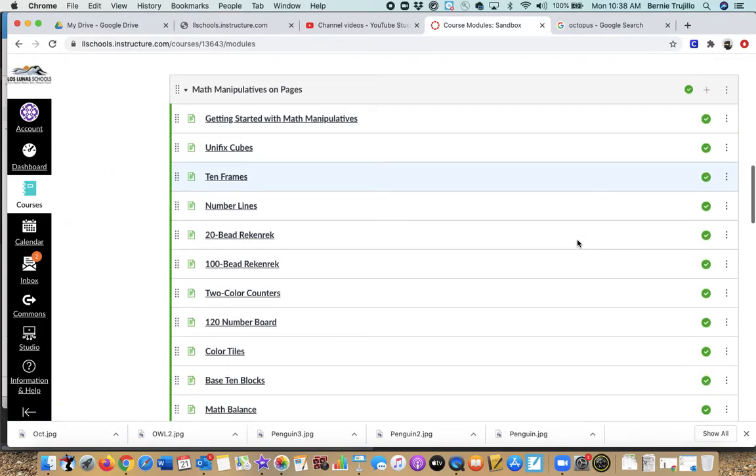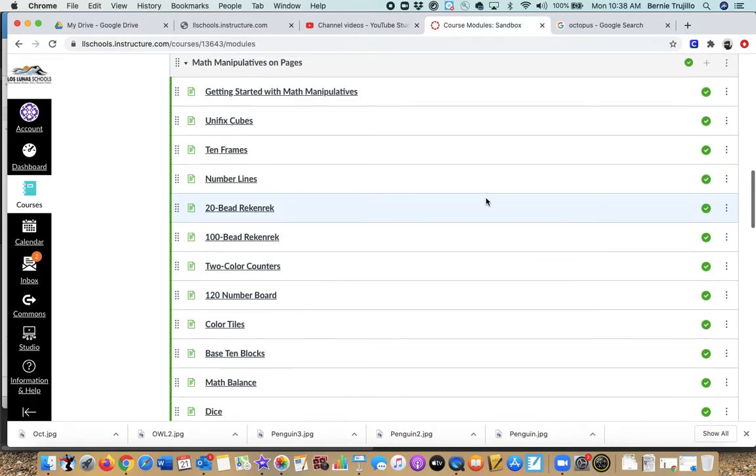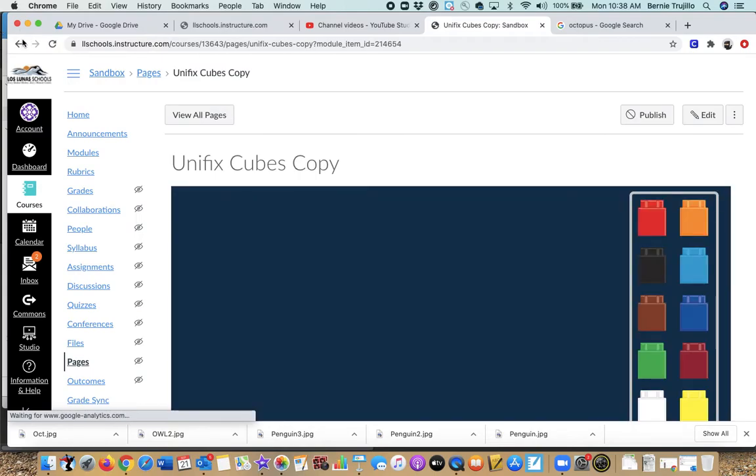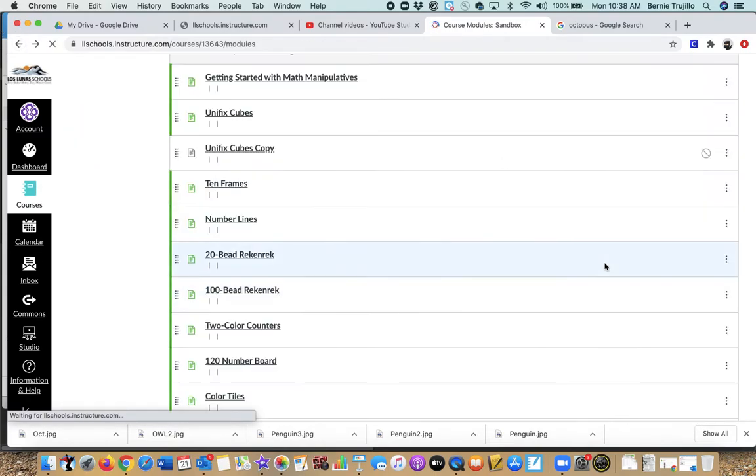So the cool thing about modules is that if you needed something, let's say next week you're working on 10 frames and you wanted them to manipulate the 10 frames, or they need Unifix cubes for their next assignment, what you can do is go ahead and duplicate this. I don't want to click on it. Let's go ahead and go back. But there you can see how it works.